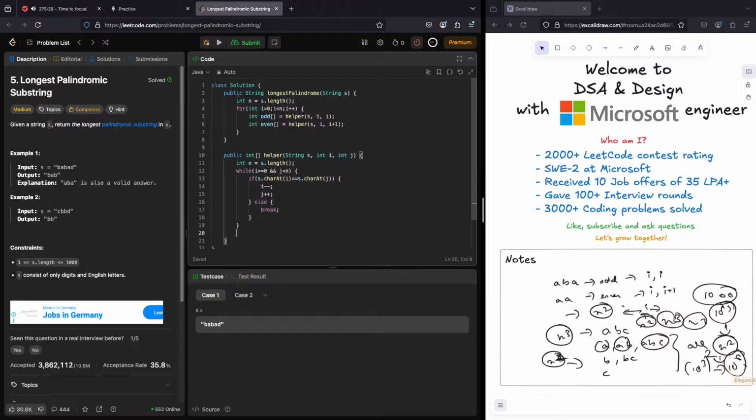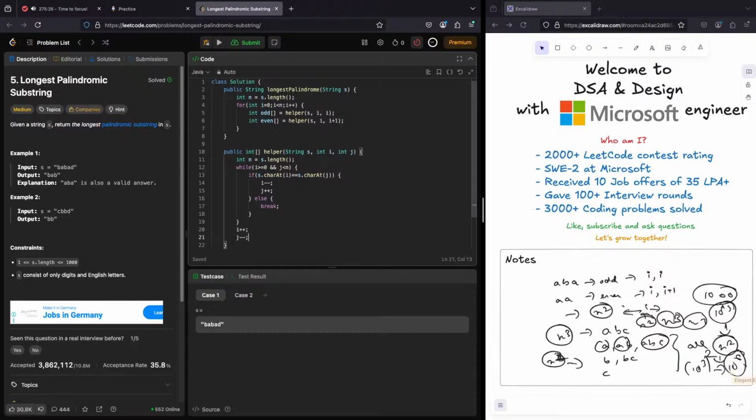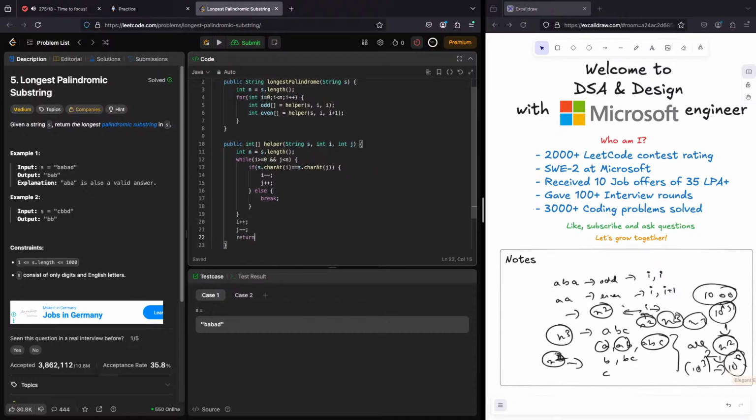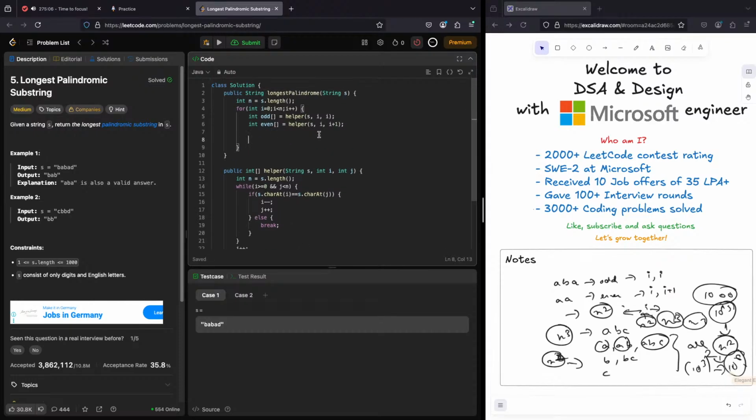So then what you will do is you'll make i++ and j--, because this part itself is only the palindrome, right? And then I'm going to return new int. This is going to be the start point and this is going to be the end point. So this is the length of the palindrome, right? And we need the longest one, right?